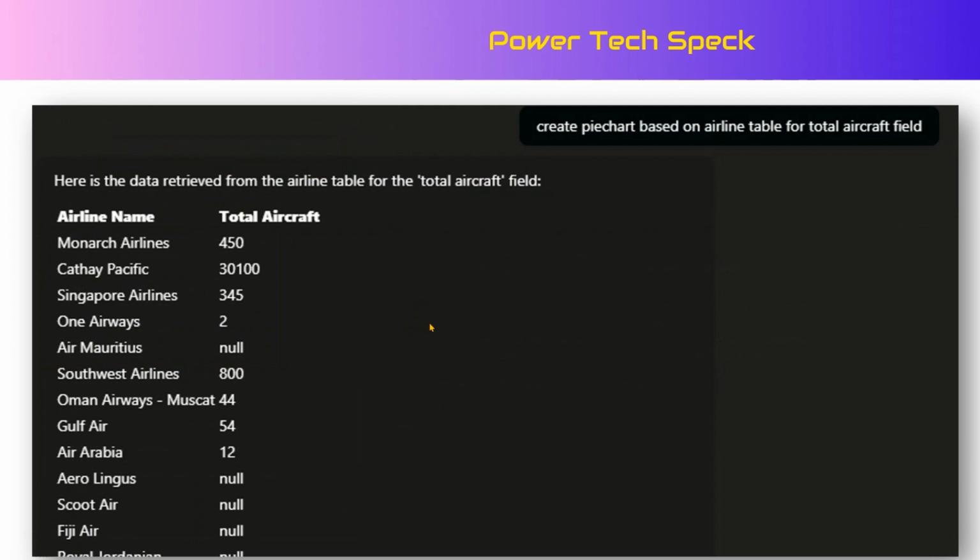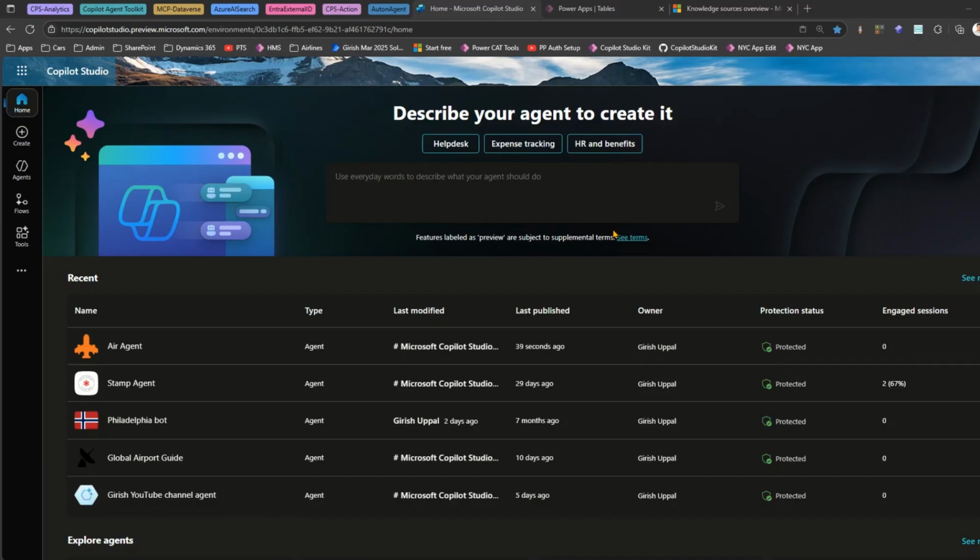There are some things which this agent cannot do, like if you say create pie chart based on airline table, it has given me just a listing. So there are advantages and there are disadvantages, but slowly a lot of features are getting added in this Dataverse MCP server.